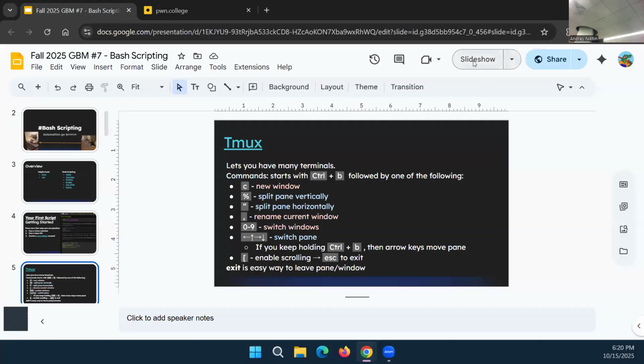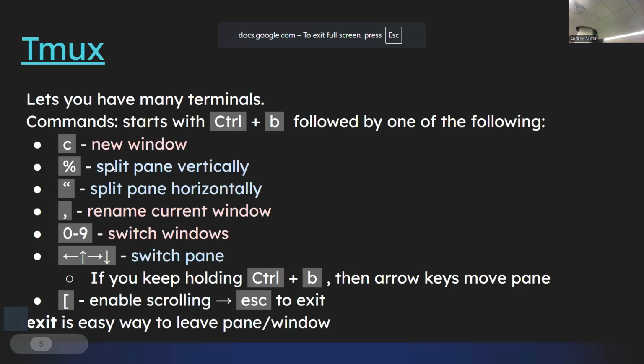And let's go back. All of those commands are here. You can also scroll in Tmux, but it's kind of confusing. You need to do this, and then you can scroll up and down. And if you want to get out of scrolling, press escape. And if you ever want to leave, just do exit, and it kicks you out.